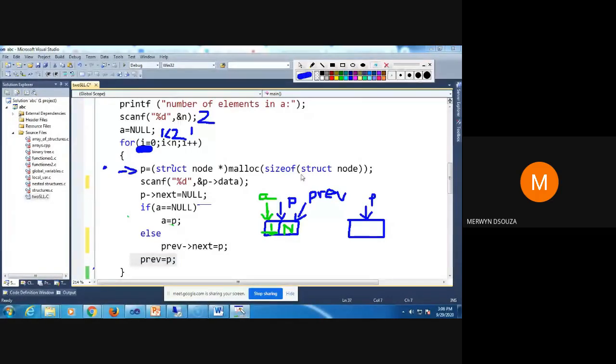P is no longer here. Again you will enter some data from the next line. You will get 2 here. This is your last node now, so this will be null. From this line, check here, is A null? No, A is not null because there is some address here. It's not null, so you go to the else part and execute this.